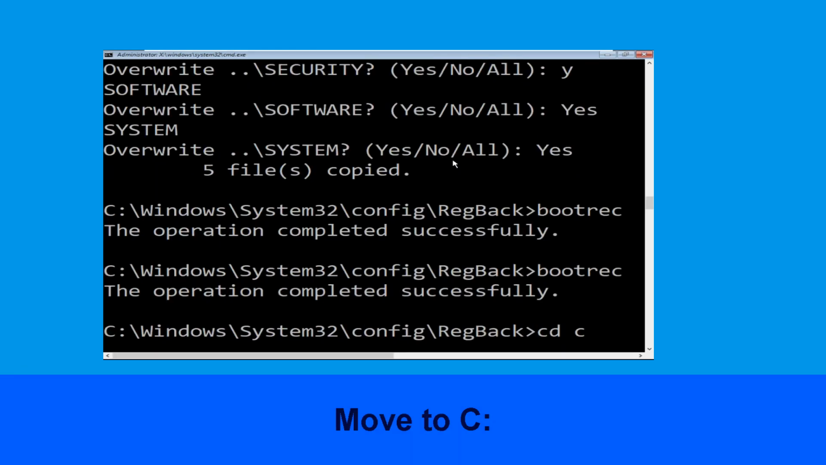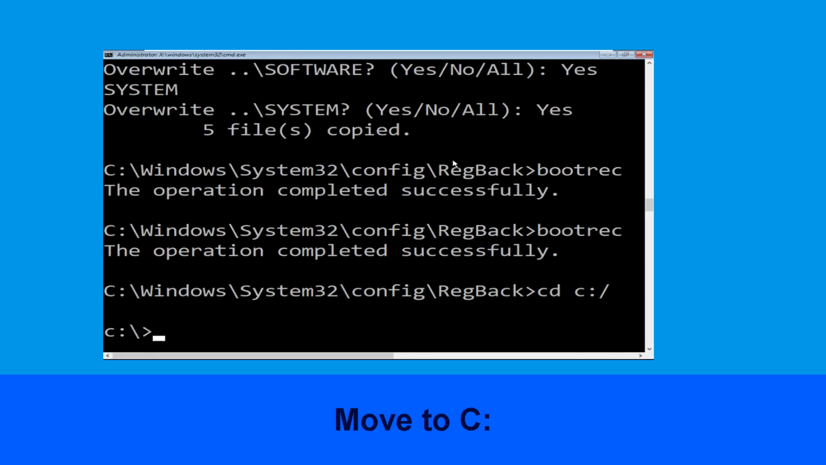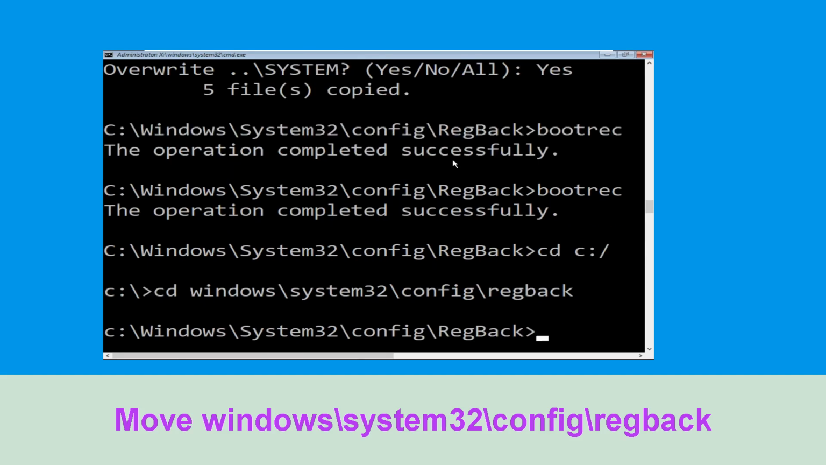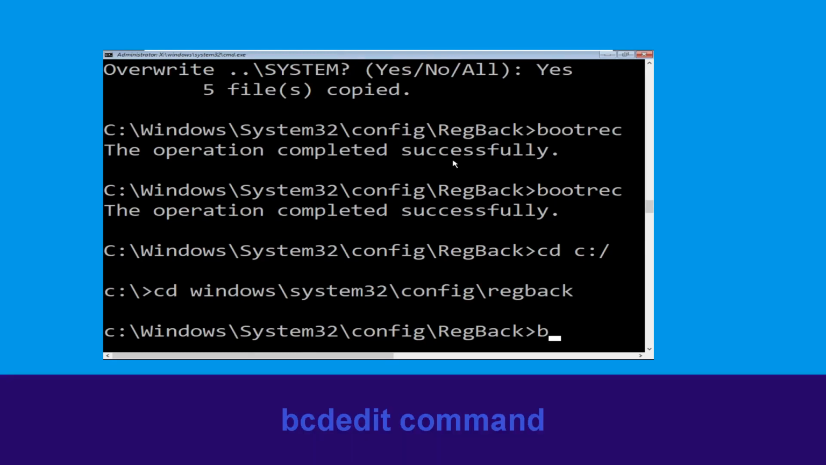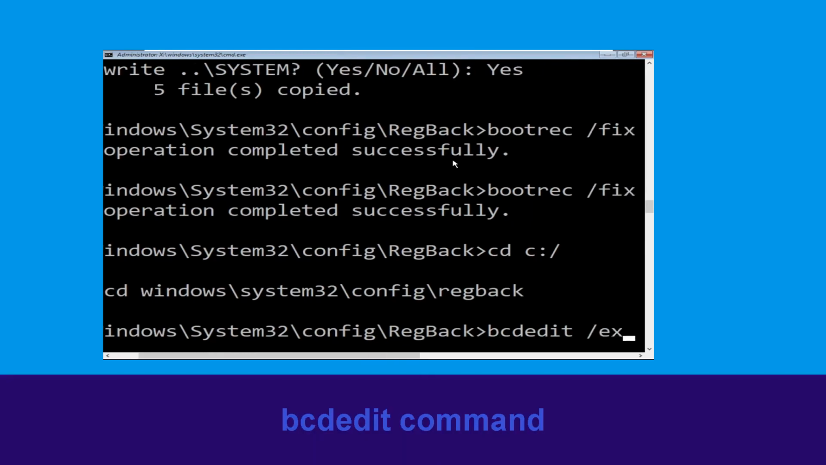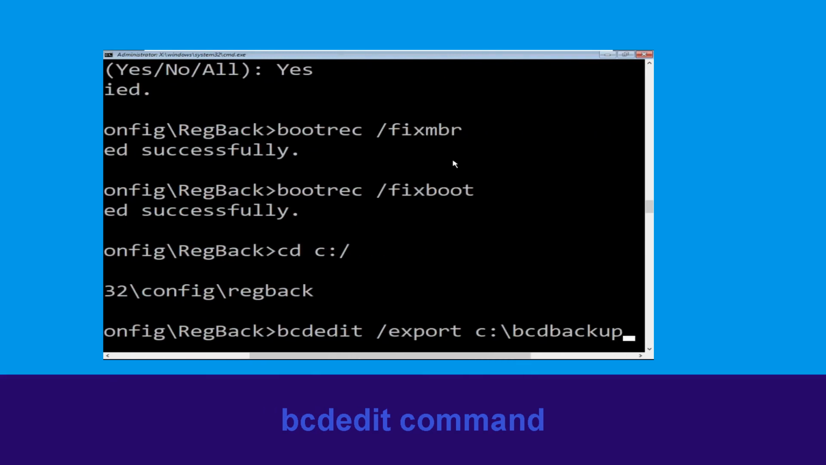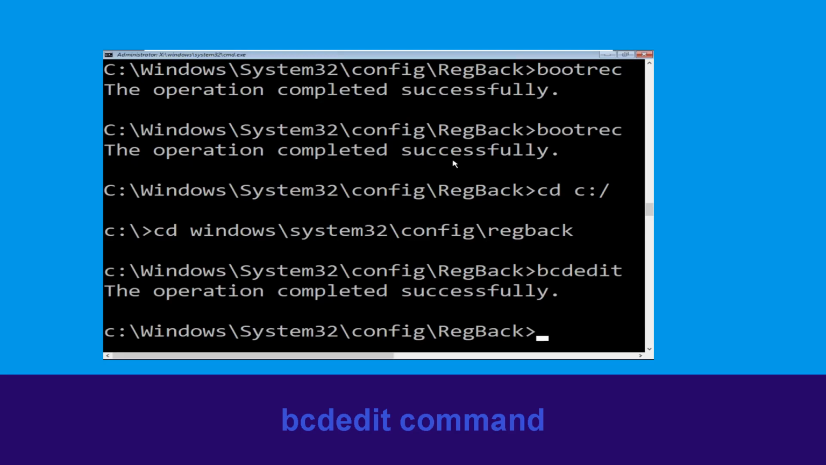Type cd c:\ and hit enter. Now execute this command. Type cd Windows\system32\config\regback, then simply hit enter to execute this command. Now execute this command. Type bcdedit /export c:\bcdbackup and simply hit enter to execute this command. Then move to the next one.